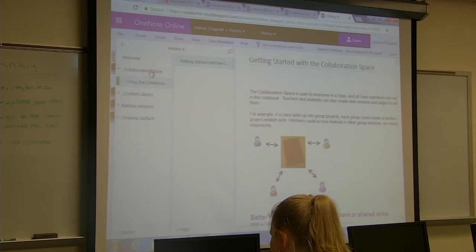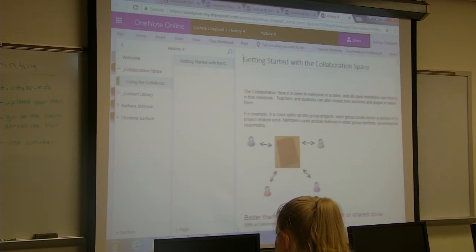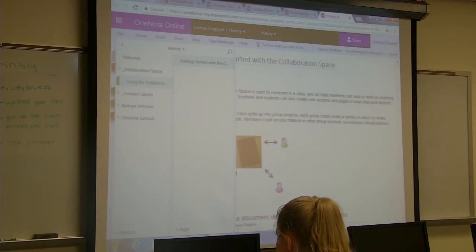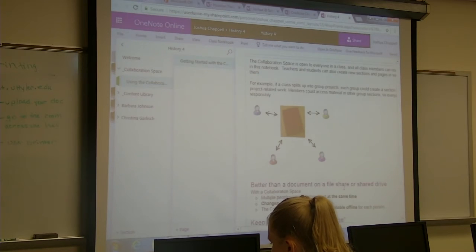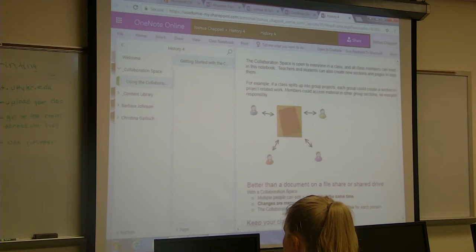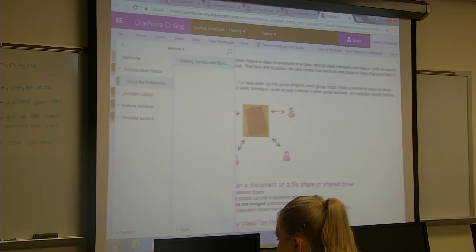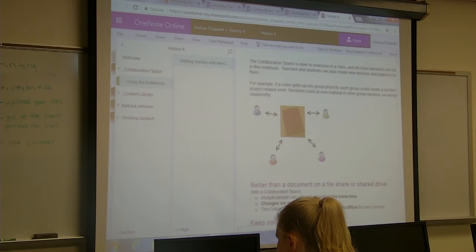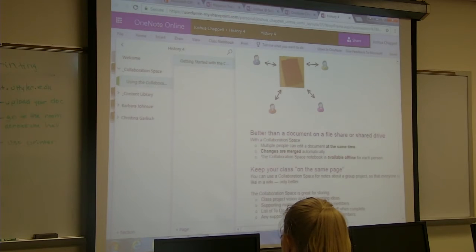So when I click collaboration space, it says it's open to everyone in the class, and all class members can read or write anything in this notebook. Teachers and students can also create new sections and pages in ways that work best for them. For example, if a class splits into group projects, each group can create their own section in which to share project-related work. Members can access material in other group sections, so everyone should behave responsibly. And it helps keep your class on the same page.